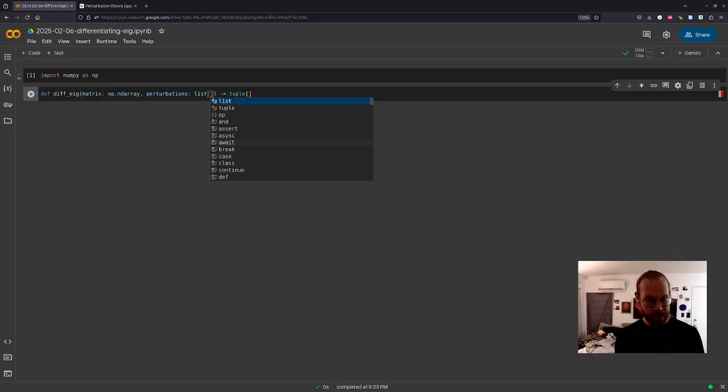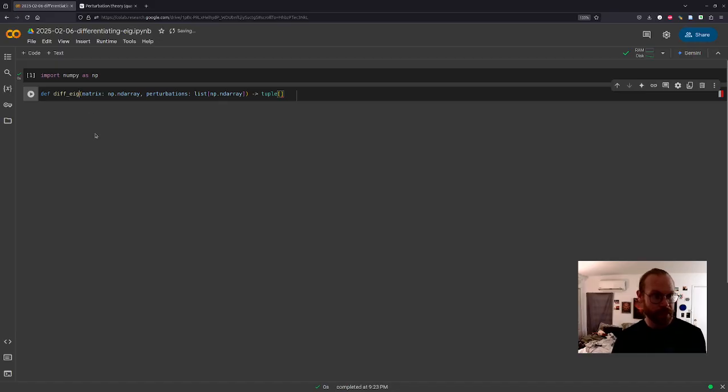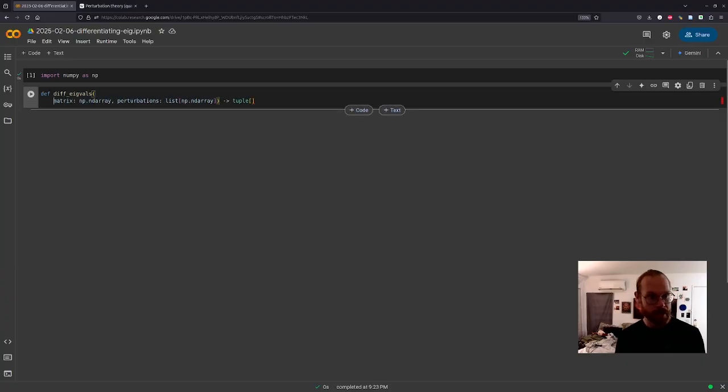So the perturbations is going to be a list of arrays. These are the V's in the Wikipedia page. And then this is going to return, maybe I'll just make this first one just going to be diff eigenvals. So we're going to start off modest, not too ambitious.